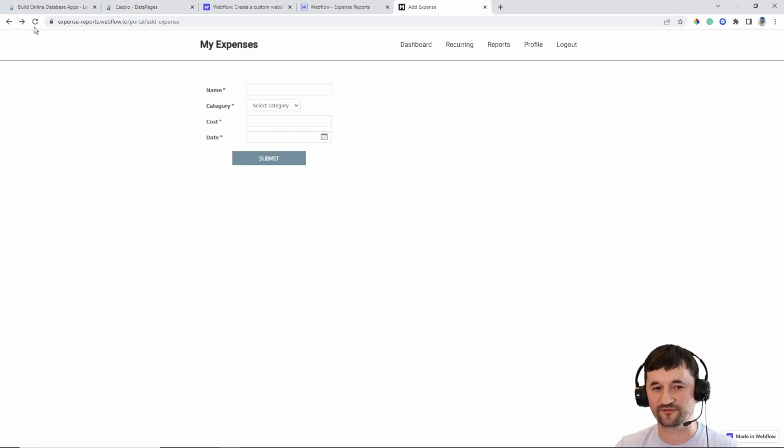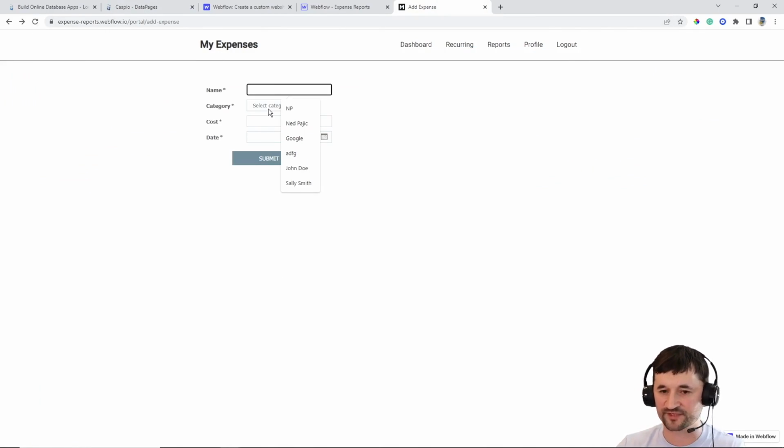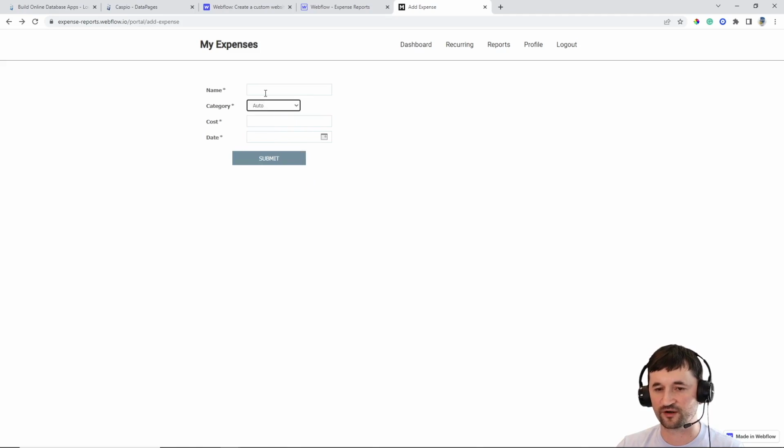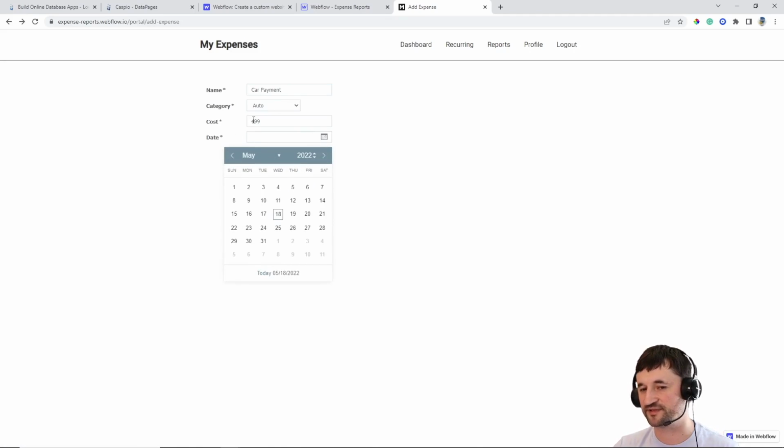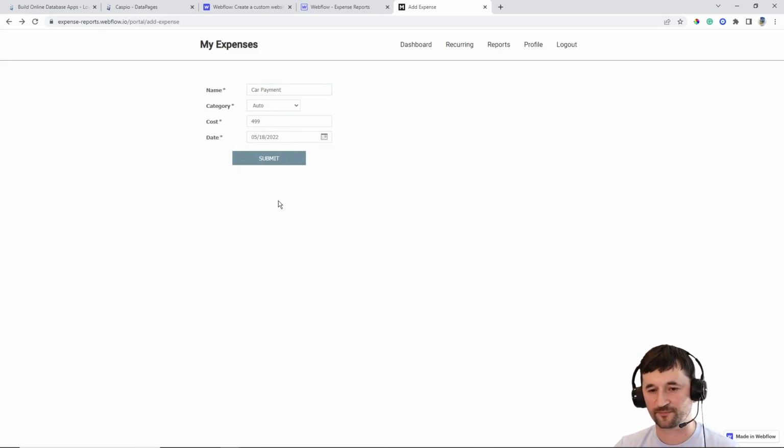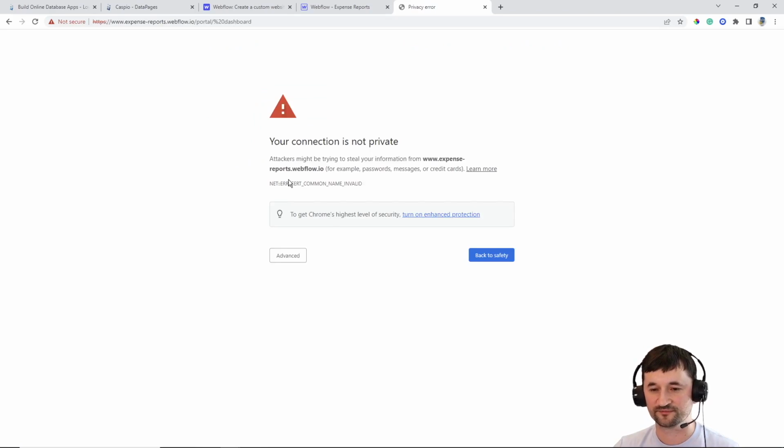Let's refresh the form, and hopefully this works correctly. So let's add another expense. I'm going to use the category maybe auto, car payment, cost $4.99. This would obviously be a recurring payment, but I'm just adding it for now, just so I can test my redirection.